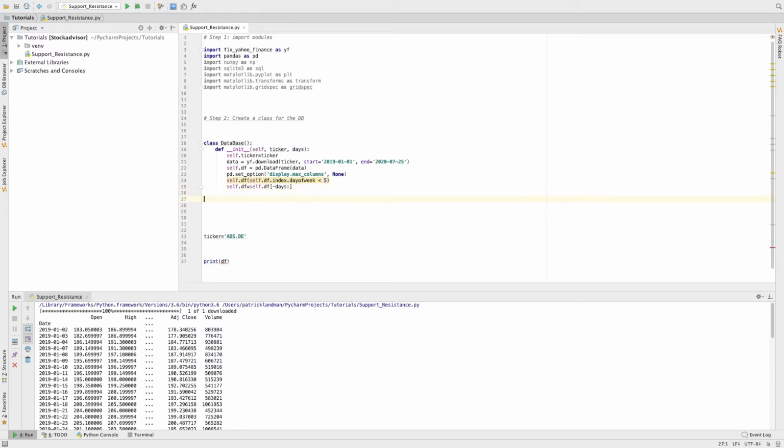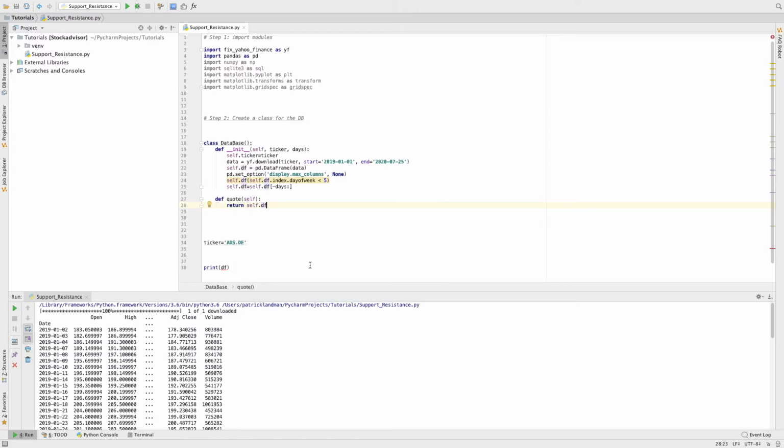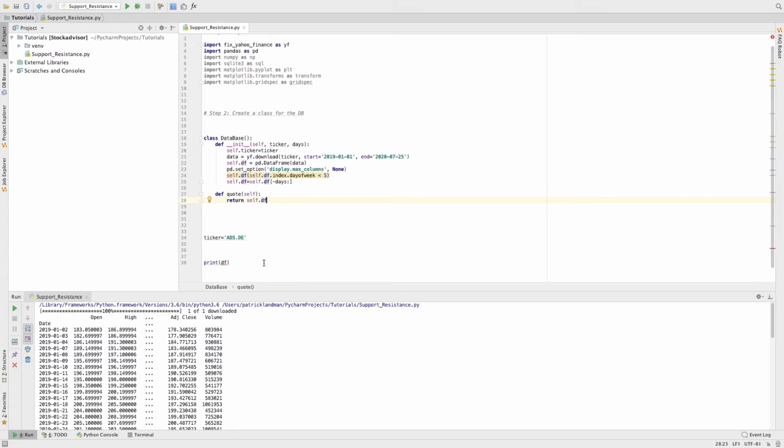Okay, that's for that. Second one is the quote. Yes, and this only returns a data frame. Return self.df. Okay, I think we got it all.